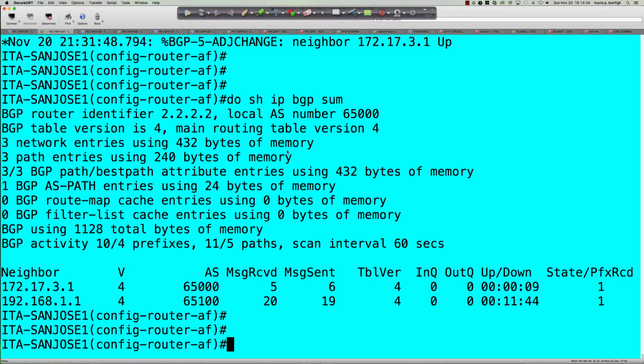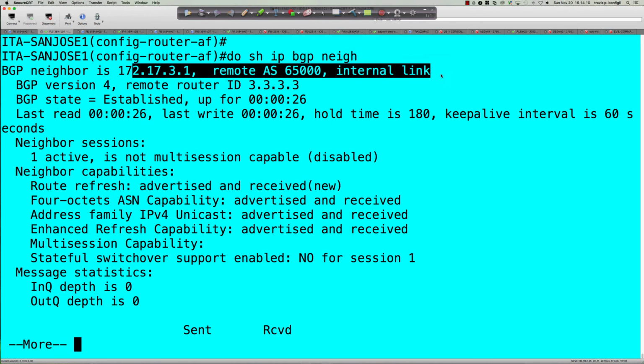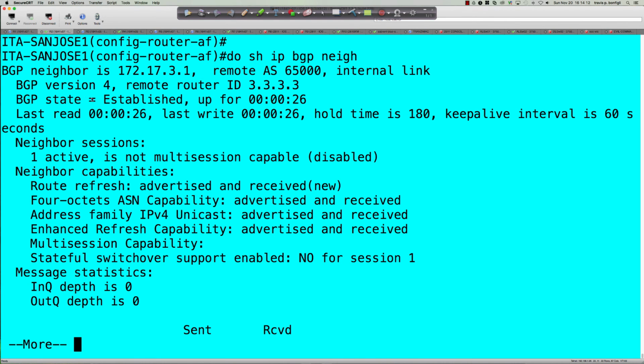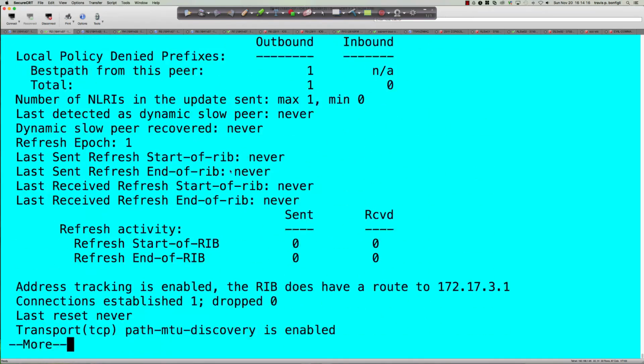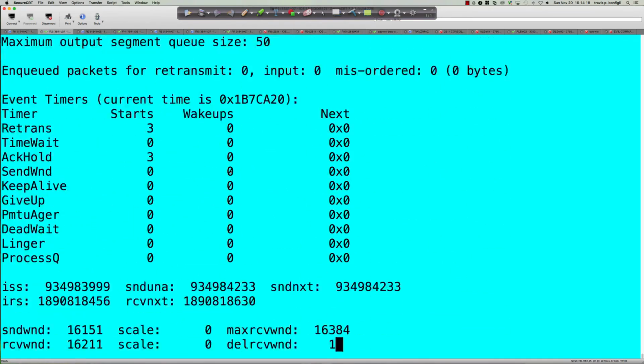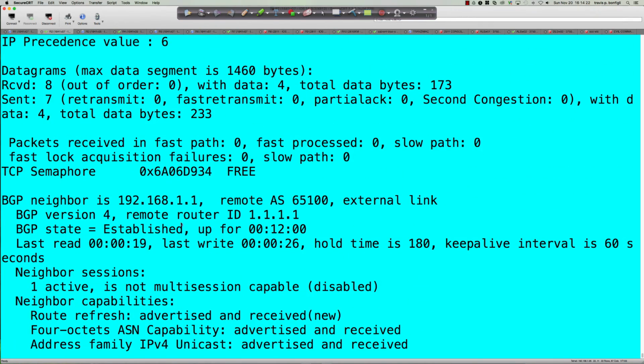So how do we do this another way? Do show IP-BGP neighbors. You can see that this is an internal peering, internal link, so it's an iBGP peer, and that we are established. If we come down a little further, we'll be taking a look at the eBGP peering here, which we almost went by right there. External link, meaning that this is an eBGP peering.